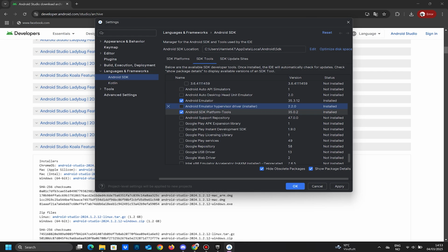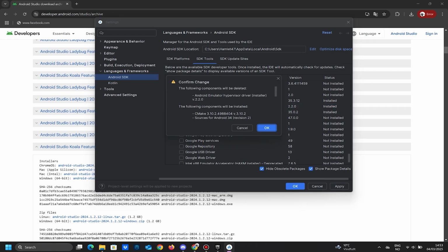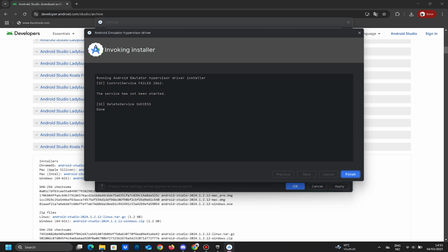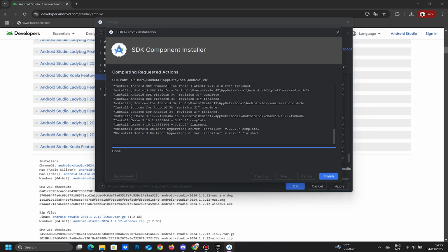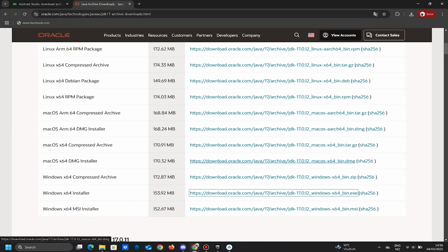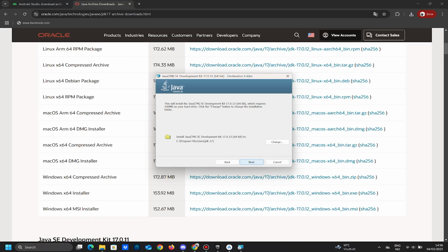You can remove this hypervisor driver if you want to save some space, but it's not required. Press Apply, OK, Accept. Now the files will install, and then uninstall if you deselected the hypervisor. We can leave Android Studio for now. Download the Java file from the link in the description. Run through the setup, ideally without changing anything.